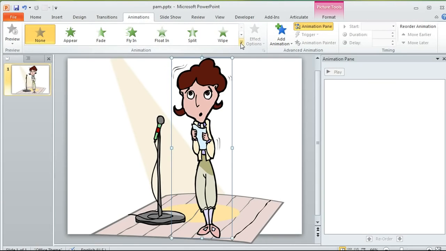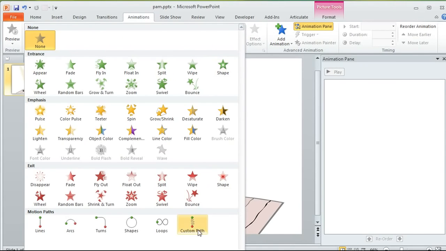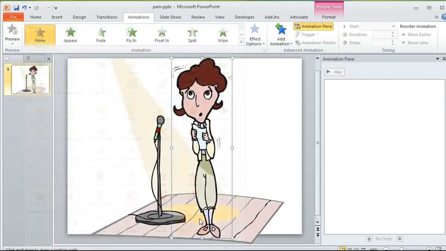We're going to click this little arrow right here to get the drop down, and right down here at the bottom we've got this option called Custom Path, and that's the one we want to choose. When you do that, you'll see that your cursor changes to this little crosshair icon, and then you can draw the path that you want the animation to take.